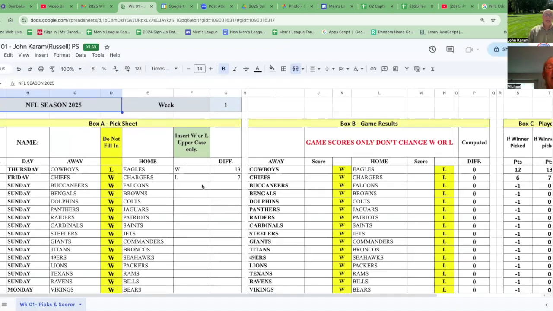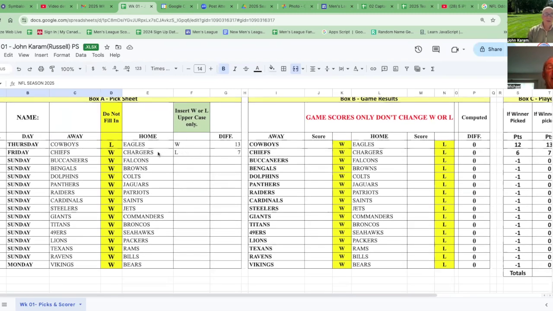And this is what I get. Can you see this, Mike? Yes, I can. Yeah, thank you. So as you can see, I filled in the first couple of things here. I've got the Eagles winning over the Cowboys by 13, and I've got the Chiefs winning. Losing there. No, the Chargers are losing. You pick the home team win or loss.